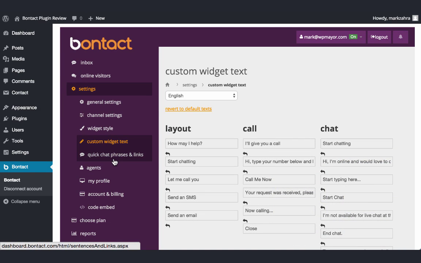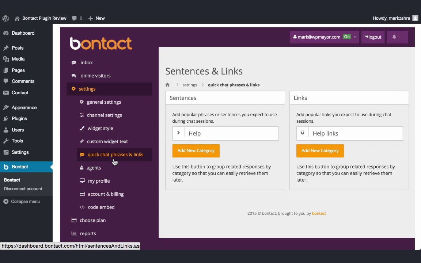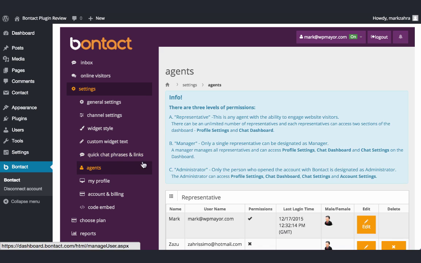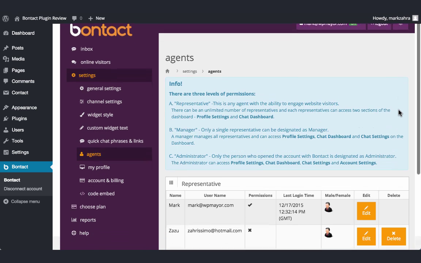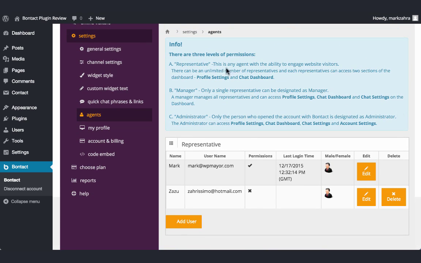Last but not least, you can also set up the quick chat phrases and links. These are popular phrases or sentences that you expect to use during your chat sessions, as well as popular links that you expect to use more often than not. Once all those settings are complete, you can then set up the agents. You can add the representatives that you need, giving them each a certain level of permission. There are 3 levels of permission available, which are representative, manager and administrator, each one having more responsibilities than the other.